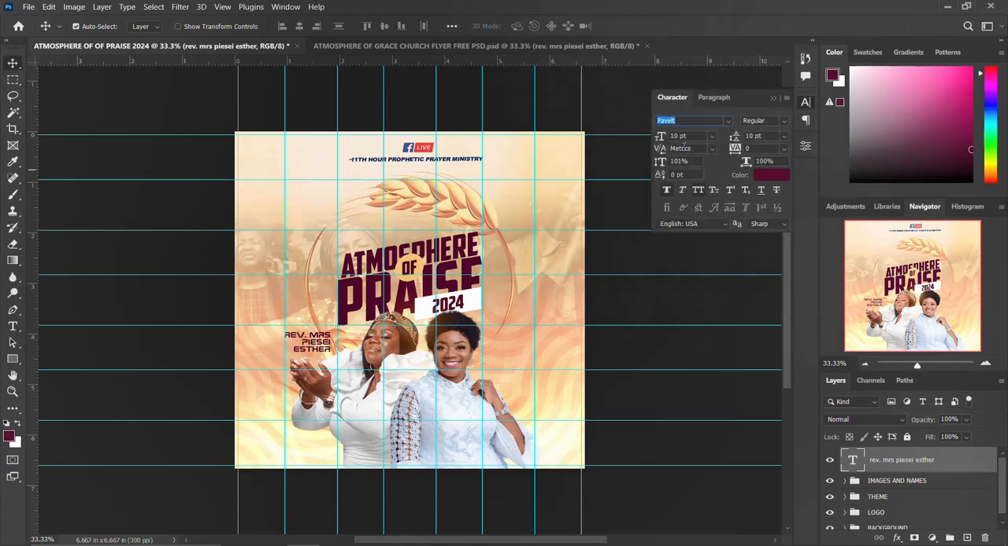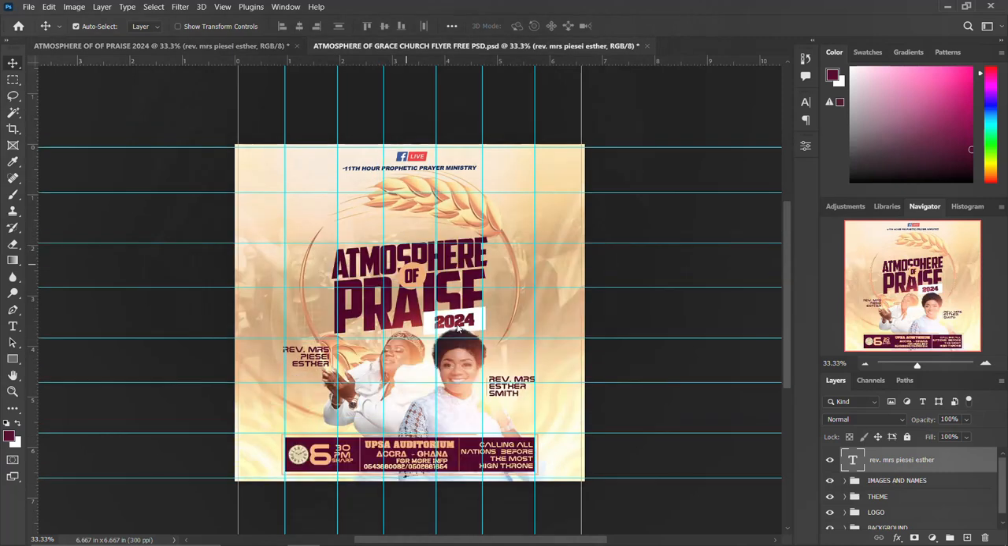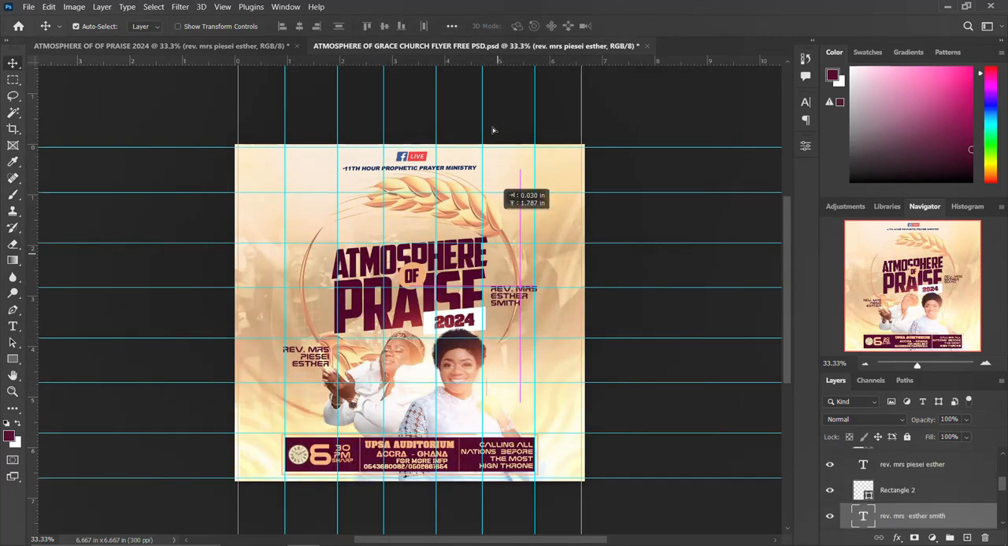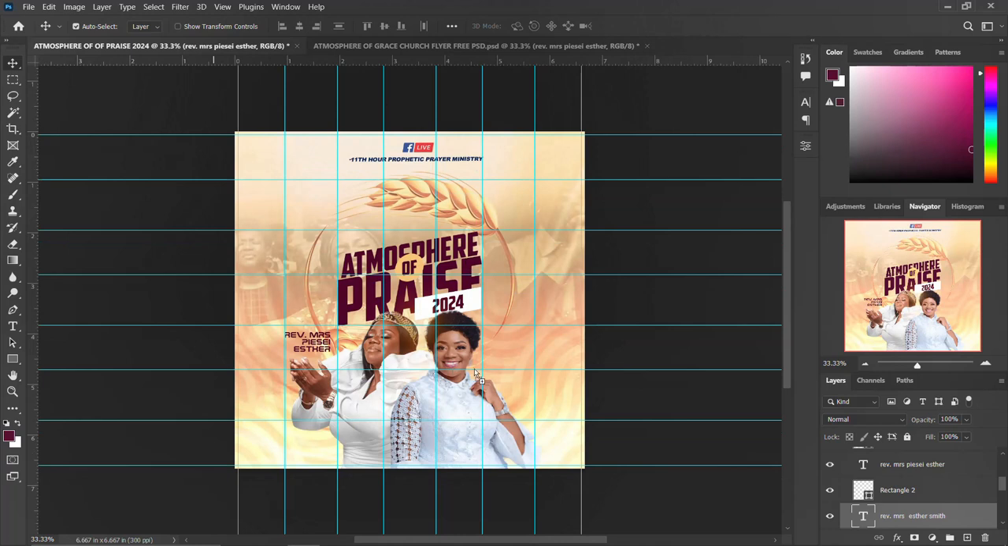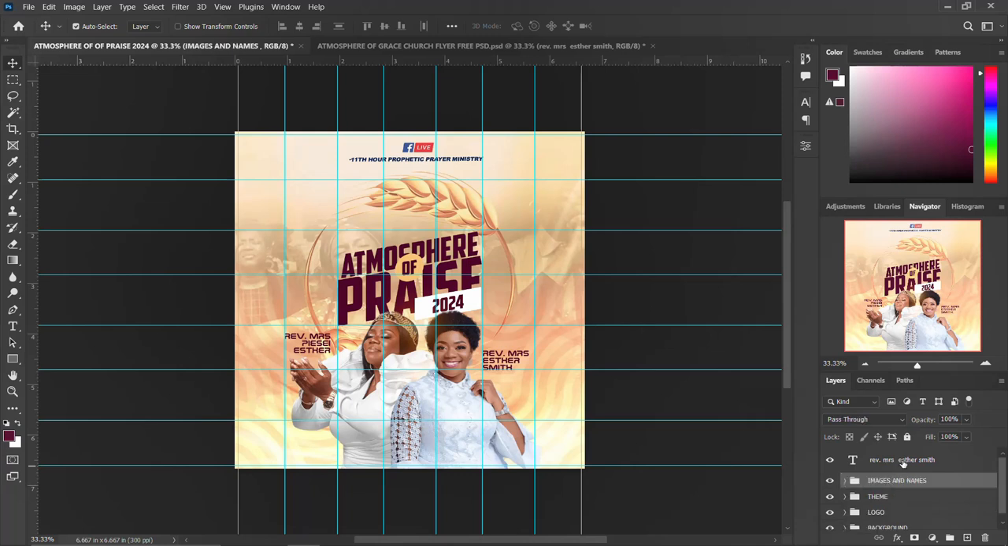And then the font I use is Parvet. Parvet font is what I use. So if you don't have that font installed on your machine, quickly go through your browser and then install Parvet font on your machine and you are good to go. So these are the names. So let me just drag it into the names and images. Yeah, okay, so the names and images are set already.